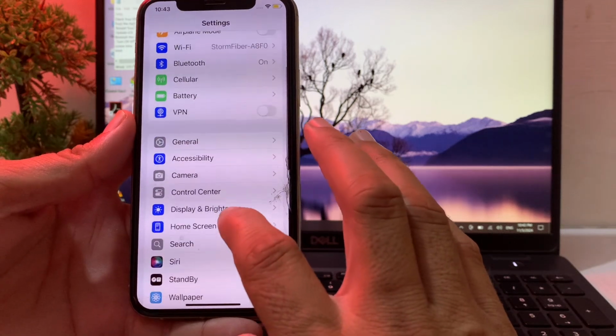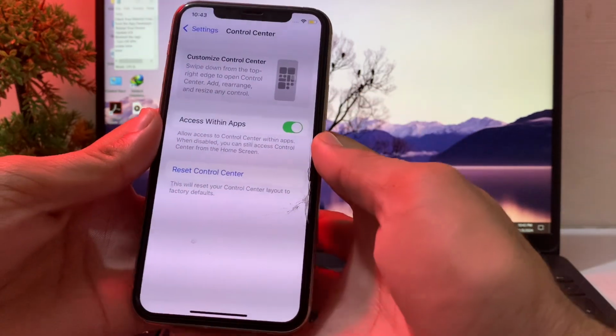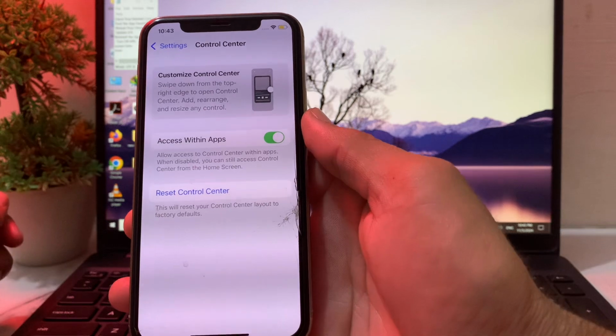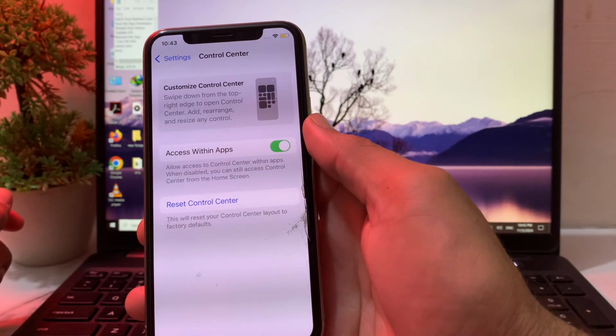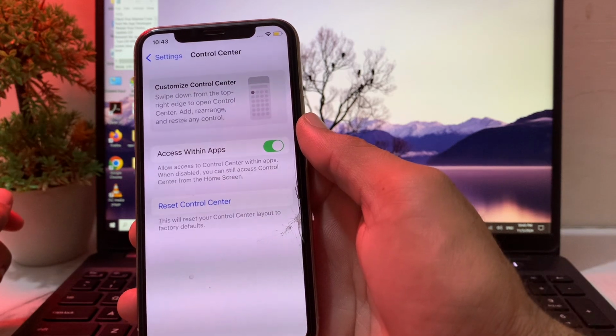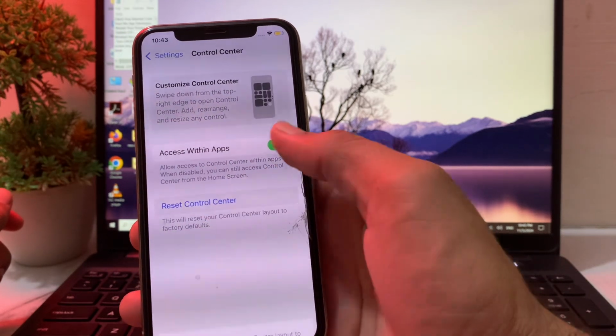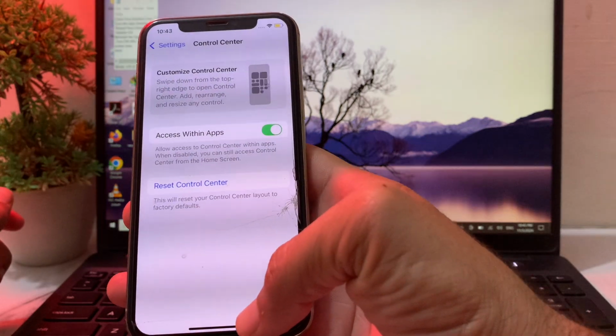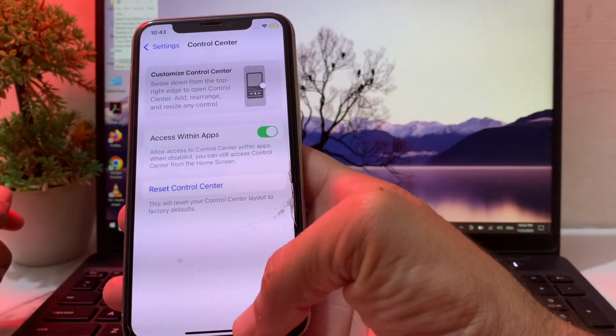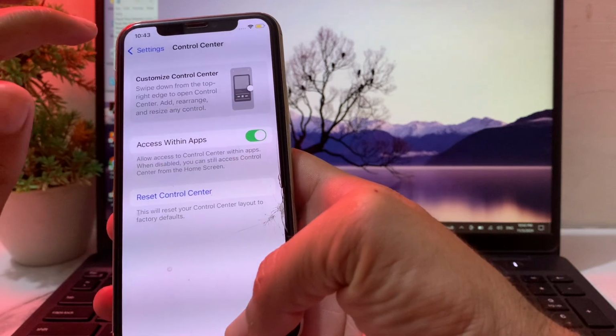So after updating your iPhone device to the latest version, again open settings, then scroll down, then you need to tap on control center. So after that, you will see this type of interface. Here you can see that here is the option of reset control center. So if you want to reset control center to default, then you need to tap on this. Then after that, you need to tap on reset control center. Then after that, your control center will be reset on your iPhone or iPad device.